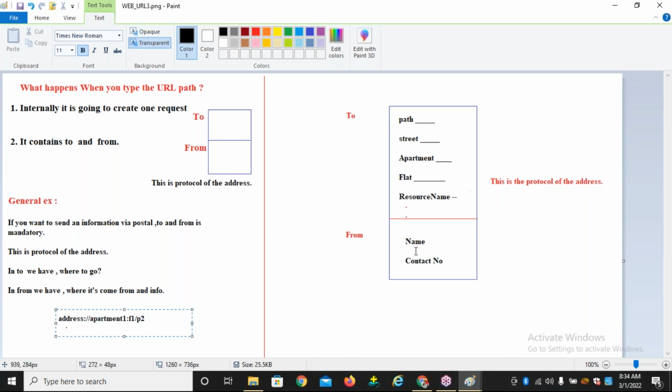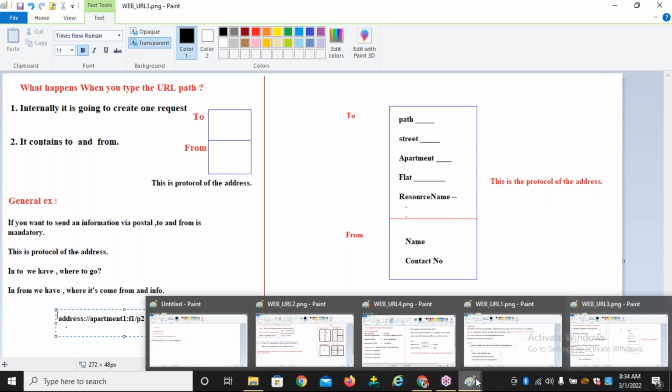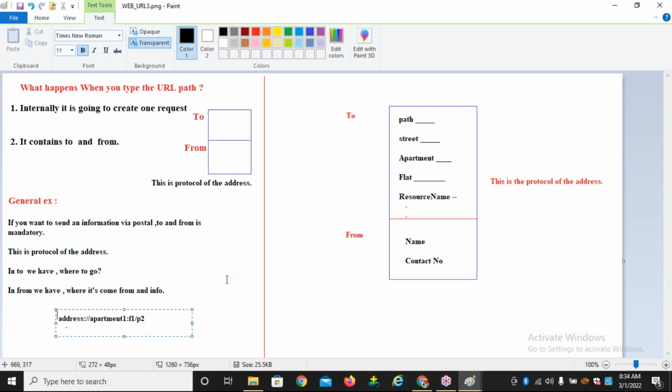Okay, this is the protocol of the address, with respect to a general example. Understand how it works internally. Here we are typing the address and it goes and identifies one particular person, and in response to that request we receive the name and contact number. So this "to" and "from" is mandatory here.